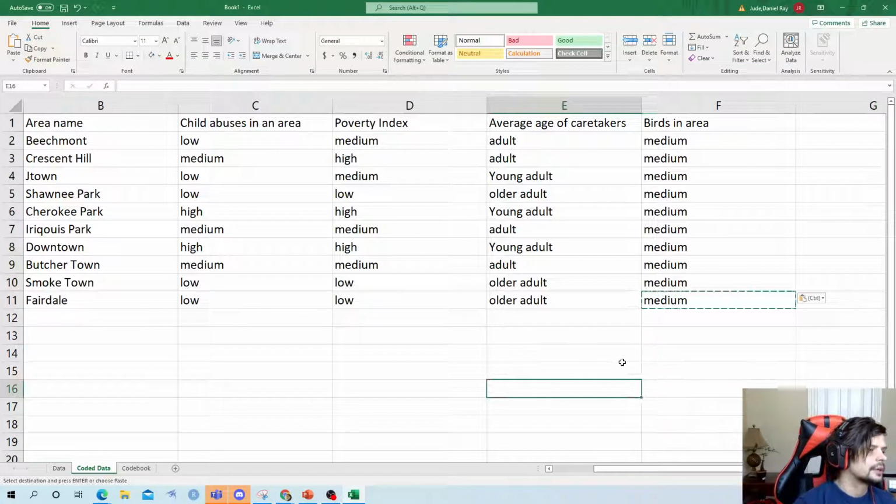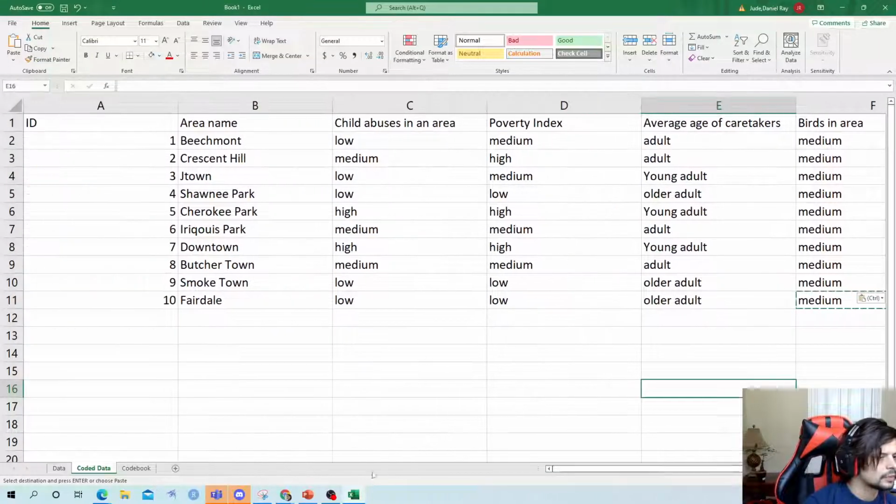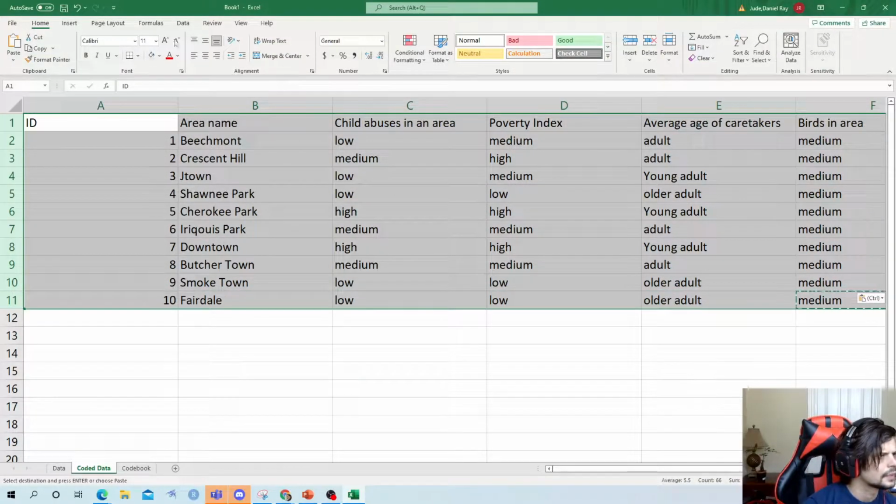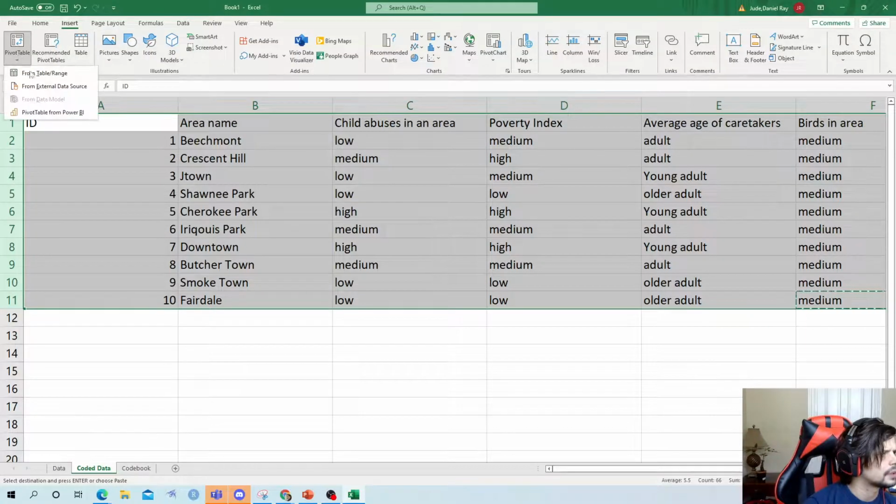Alright, so now we have our coded data set. So now we got to perform our chi-square. So as you remember how to perform chi-square, we highlight the entire thing. Insert pivot table.